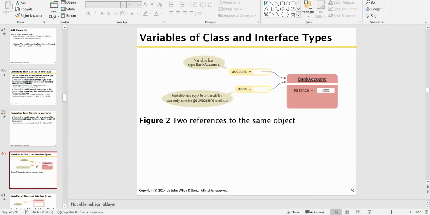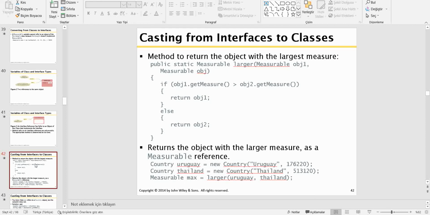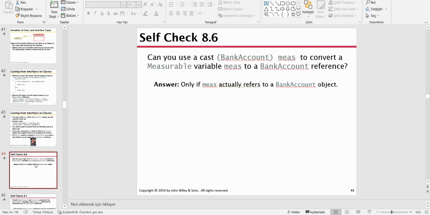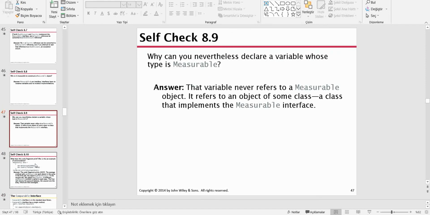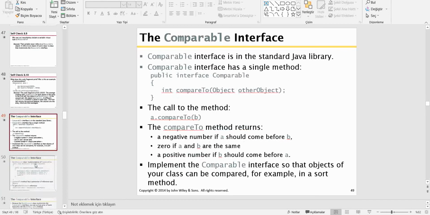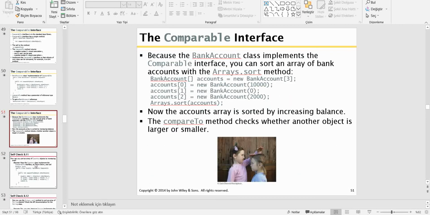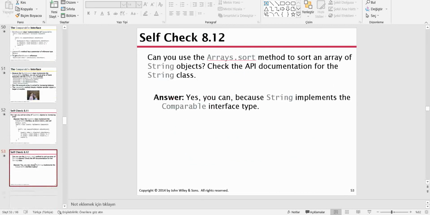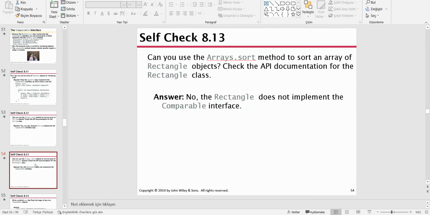Do we have any helpful feature for us? Especially, we have done this kind of example together up to now. That's why I skipped most of the slides there. We have also seen the Comparable interface. There are some self-check questions with the given answers.